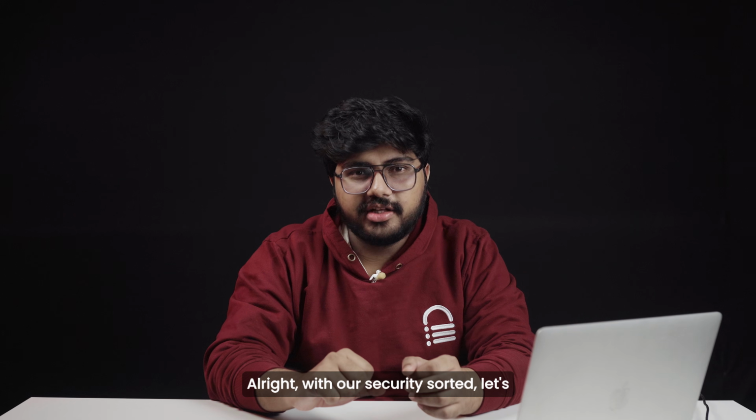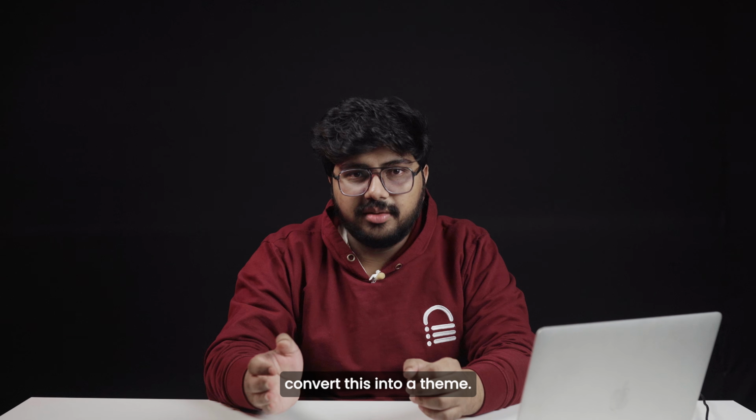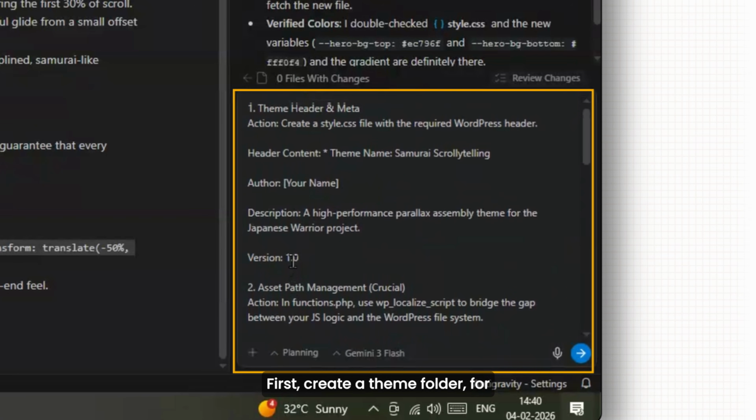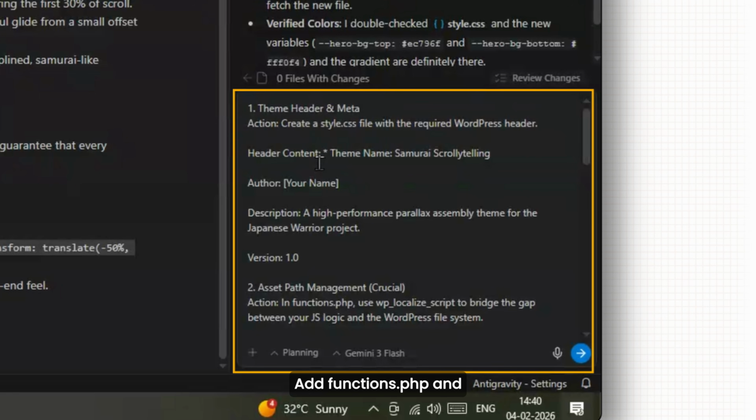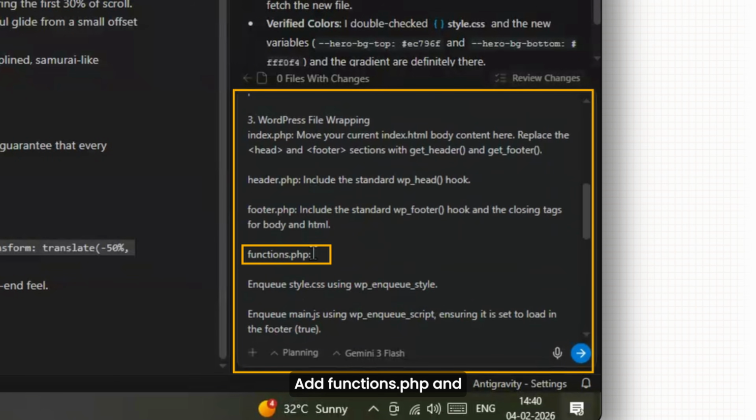Alright, with our security sorted, let's convert this into a theme. First, create a theme folder, for example, samurai-theme. Add style.css with a proper WordPress theme header so WordPress recognizes it. Add functions.php and your CSS and JS properly.